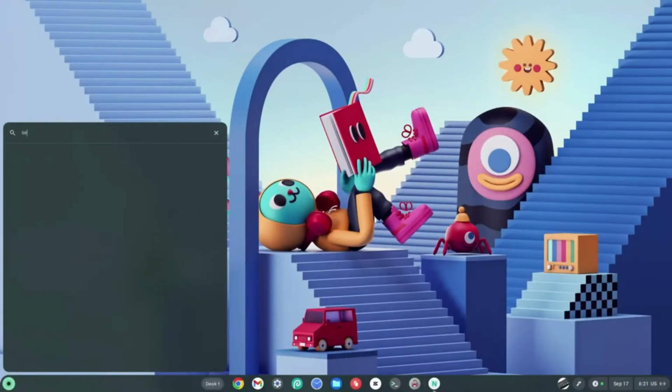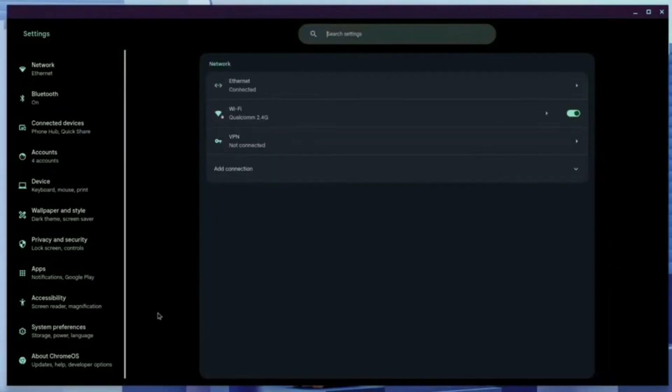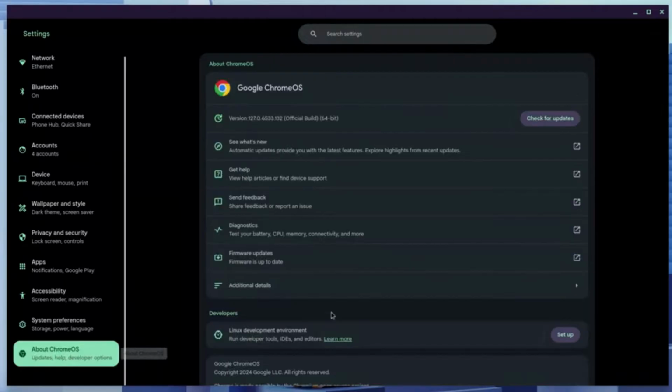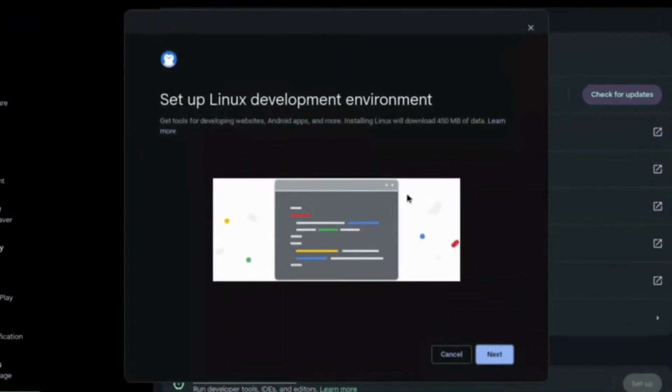Here, type in settings and hit enter right away. Great. Now focus on the left panel, scrolling all the way down to the bottom until you find the About ChromeOS section. Excellent. Now search for the Linux development environment and click the setup button to the right-hand side of that. Now once in the interface, go ahead and click on next.